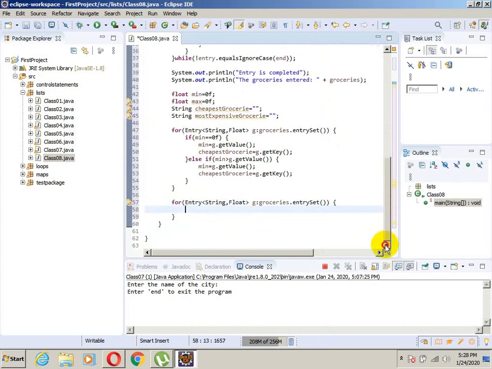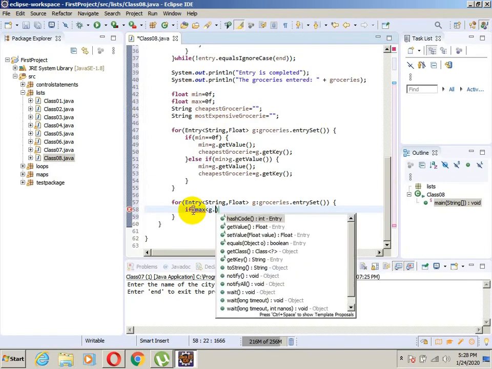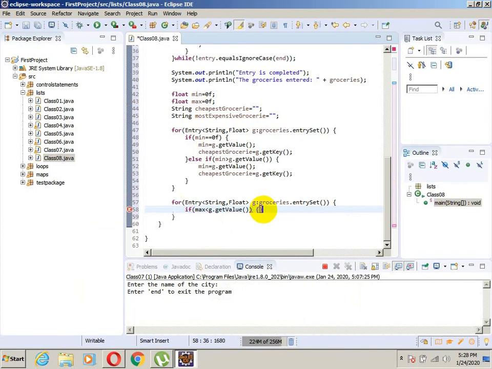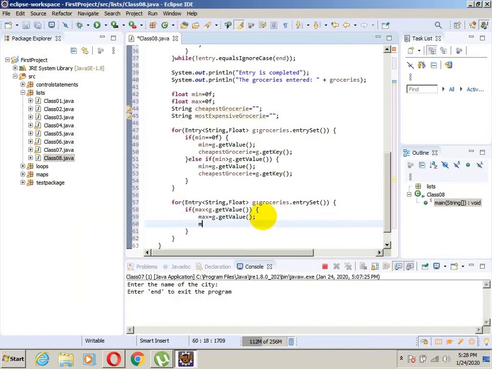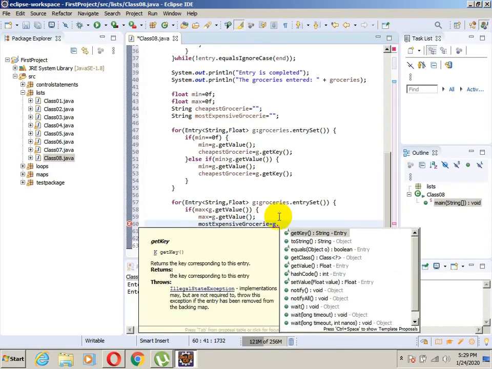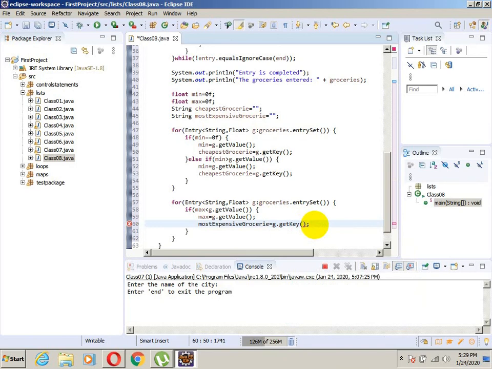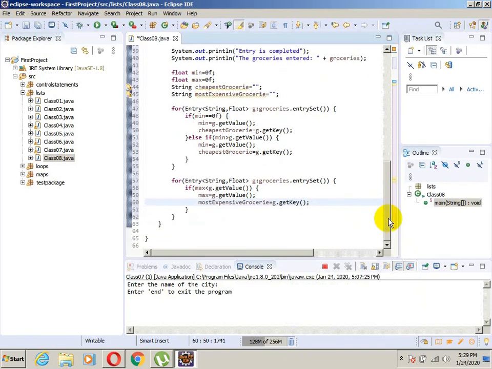It will be simpler. Just if maximum is lesser than g dot get value, maximum will be equal to g dot get value, and most expensive grocery will be equal to g dot get key. Okay, we already found the most expensive and the cheapest grocery. Now we need to find, it will be float, sum of the prices.